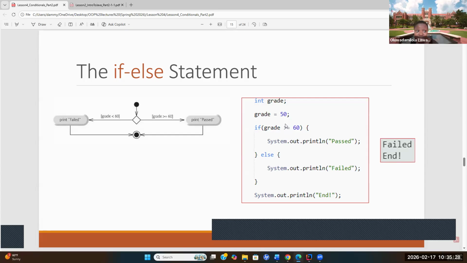Is 50 greater or equals to 60? Yes or no? No. 50 is not greater or equals to 60. So the compiler jumps to the else statement and prints the else statement. However, you remember I told you this is a different statement. It is outside the if else statement. So of course, the compiler prints the statement as well, because this is outside. This is an individual statement on its own. Make sense? Are we good?